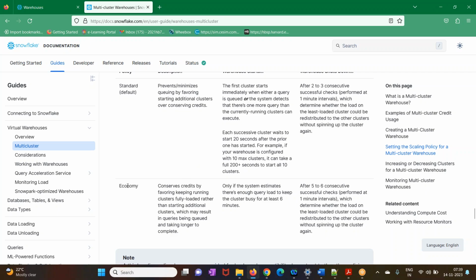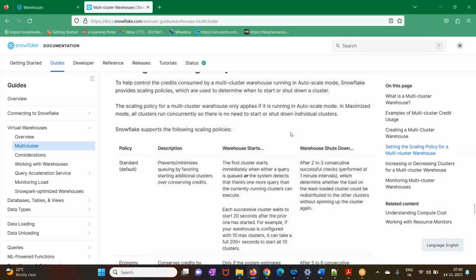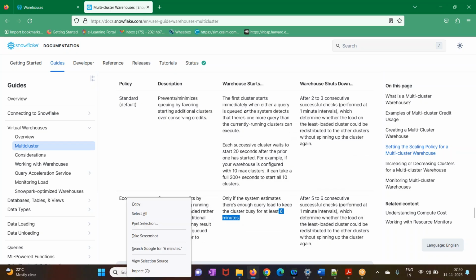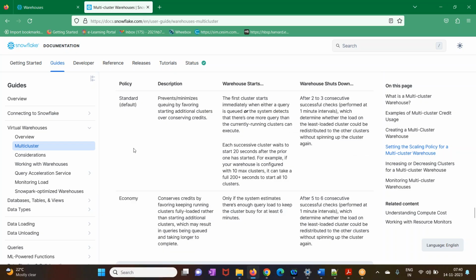Whereas in economy mode, it will take at least 6 minutes. It evaluates whether the current virtual warehouses are going to be busy for 6 minutes. Only then does it consider starting a new warehouse. This is the main difference between the standard and economy policies. If you want to conserve credits, you go with the economy policy. If you are looking for more additional clusters and more quickness, you go with the standard policy. This is the basic difference.